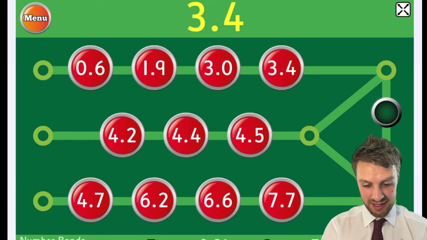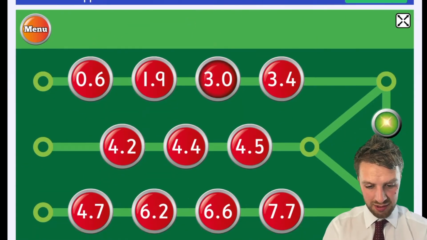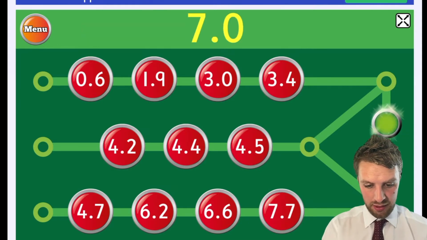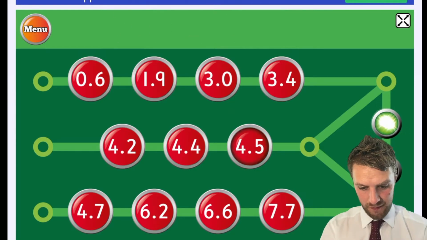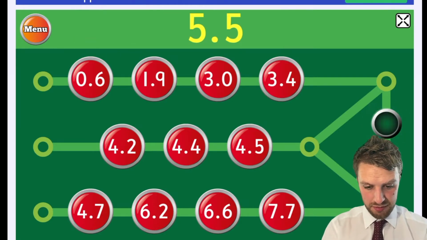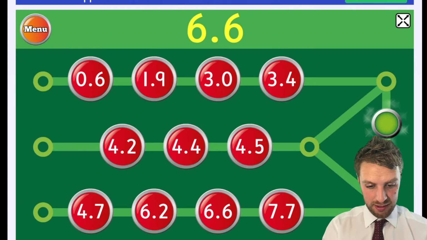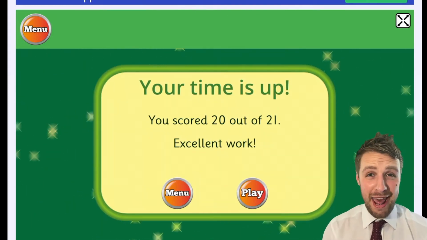3.4, 6, and then 6 more. 7.7. 7.7. 3. Where's 3? There we are. 4.5. 3. We'll get quicker now. 6.2. 4.5. 3. 6.6. 3.4. 4.5 again. 4.4. Where is that? 3.6. 20.